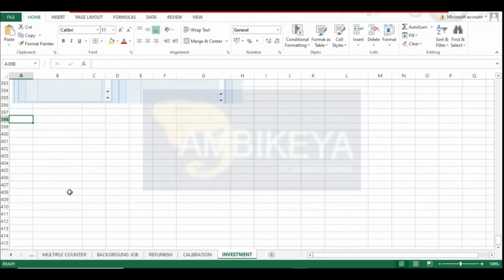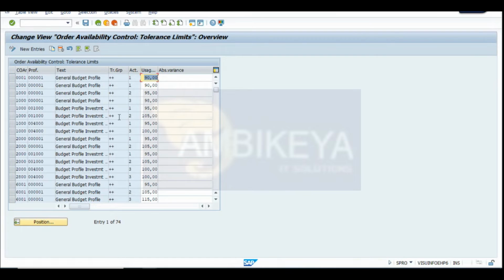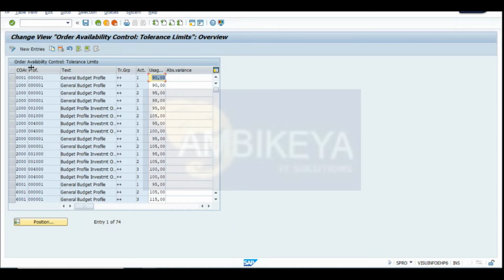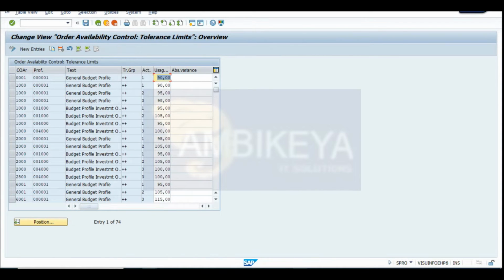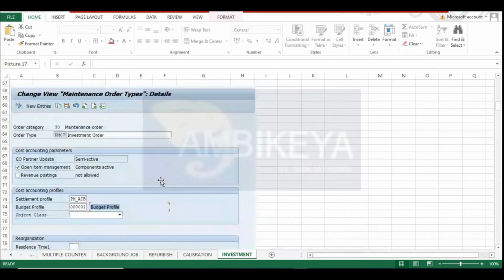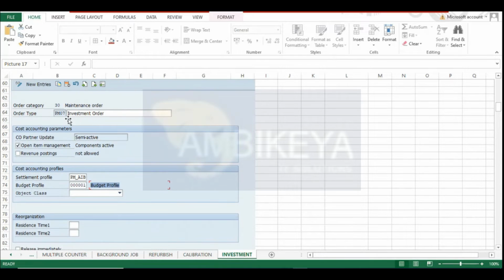You remember the budget profile that is maintained for your order type? I showed you in the beginning. Anyone remember that? Not the 50,000 euro. Okay, the budget profile like I had shown you. This is my budget profile, 00001, assigned for your order type.